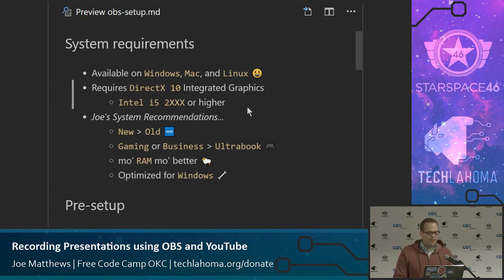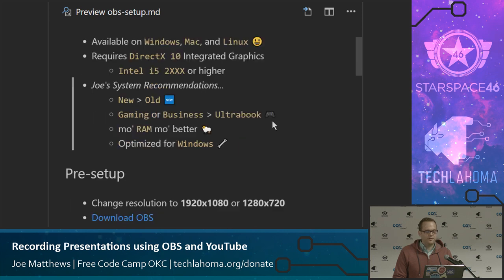And more RAM, more better. I've got a little picture of RAM there, if you can see it. OBS is optimized for Windows, so if you're on Windows, you're in luck. There are a lot of streamers and people recording content online that are on Windows, and you get quite a bit less CPU usage on Windows. Linux is getting better every day, and it's developed for all of them.